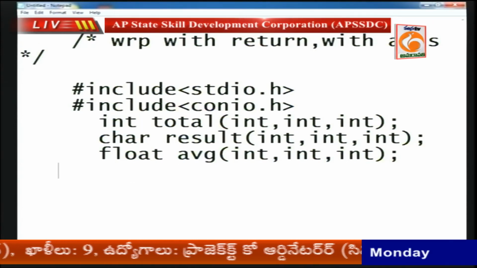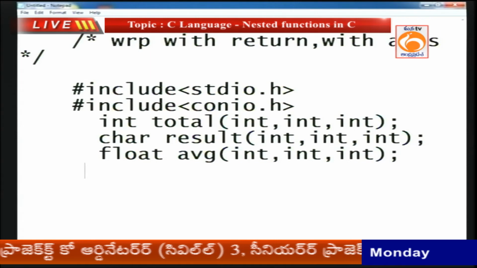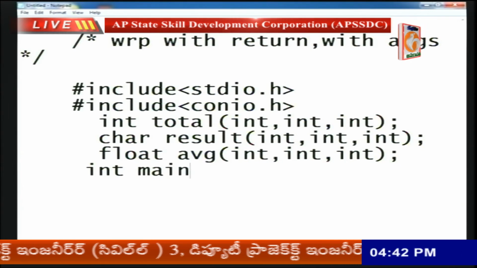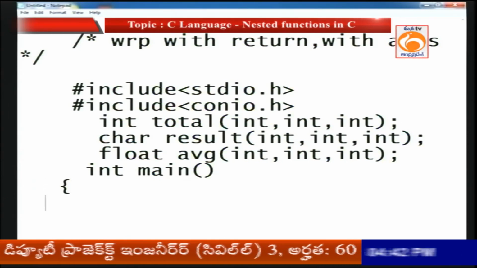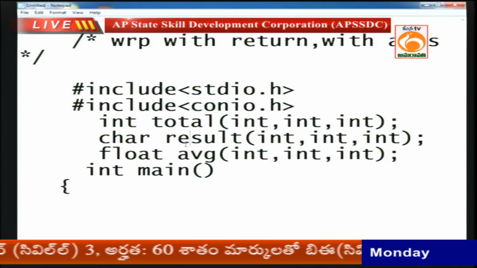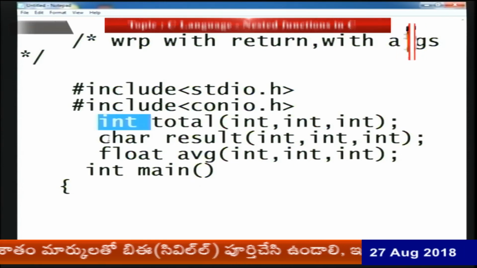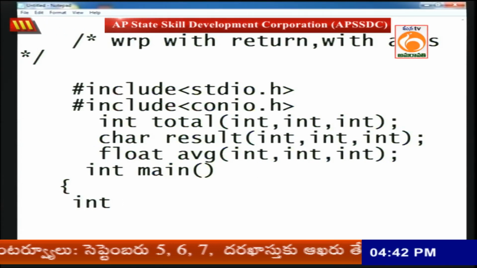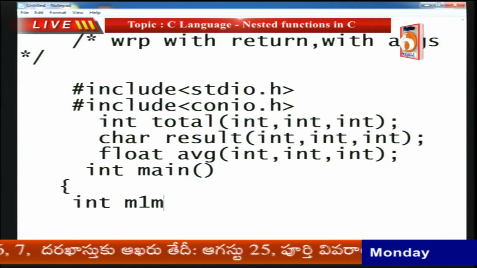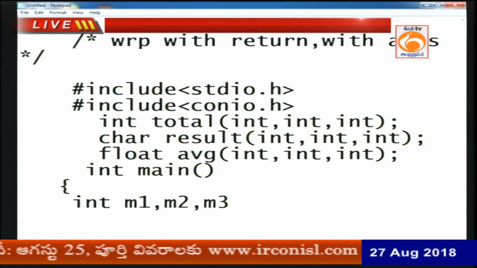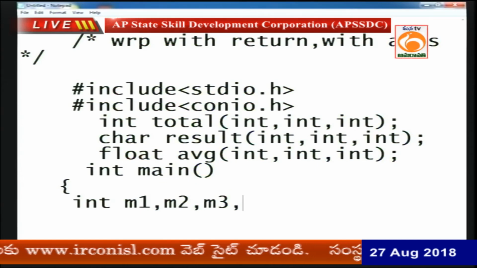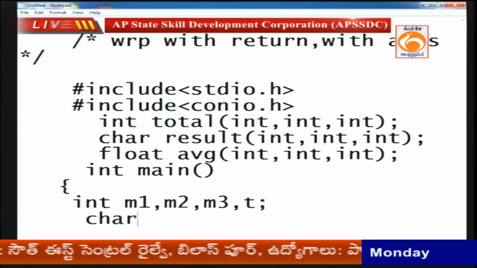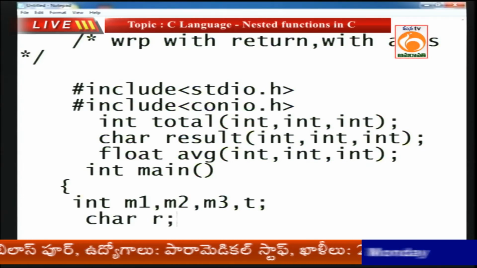Now I want to start with the main function. For the main function, instead of void main, any main can be used, either int main, char main or float main. Because of these three functions, many values are returned: integer, character, float. So the main should return as well. Now I want to declare int m1, m2, m3 for the marks. After that, one extra variable for returning purpose, t. One more is char r, for returning the result.